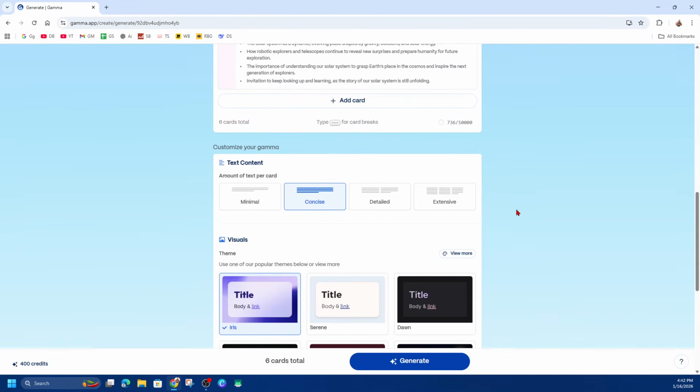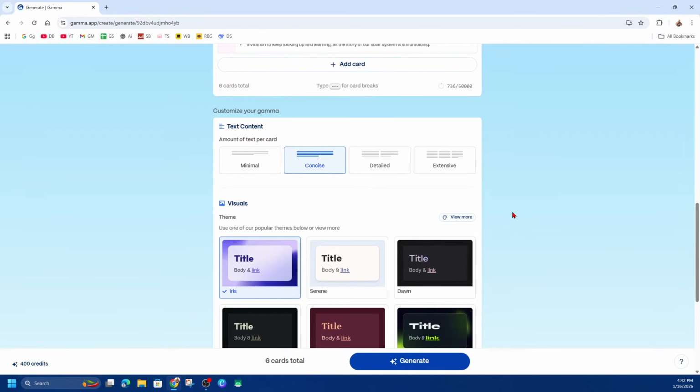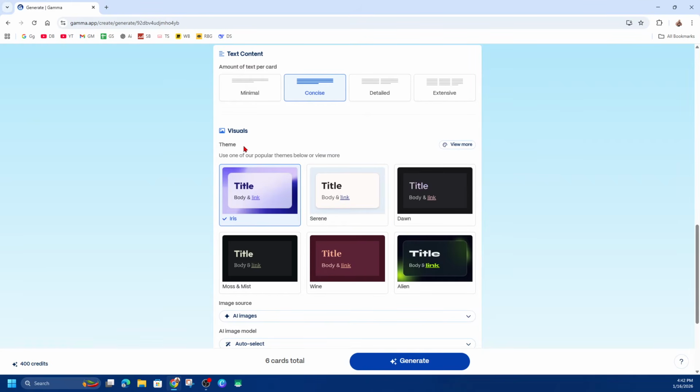Now if we keep scrolling down, we can customize this a bit more. So we can click on text content, amount of text per card. So if you want to be minimal, choose minimal, concise, detailed, or extensive. So I'm just going to do concise. Then for visual, we got use one of our popular themes below or more to view.